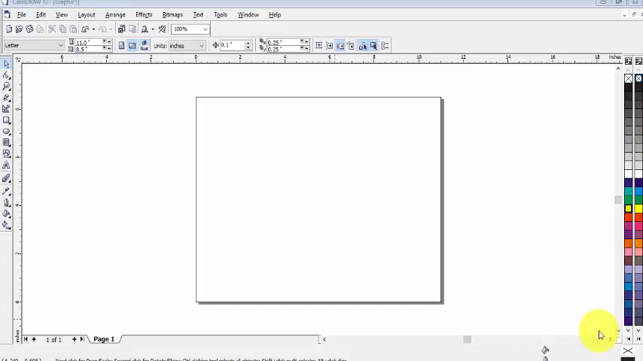Today my topic is the rectangle tool. In this video we will learn how we can use the rectangle tool in CorelDraw. The rectangle tool is the most useful tool in CorelDraw. We can create rectangles, squares, business cards, designs and many more things with the help of the rectangle tool. So let's see how it works.